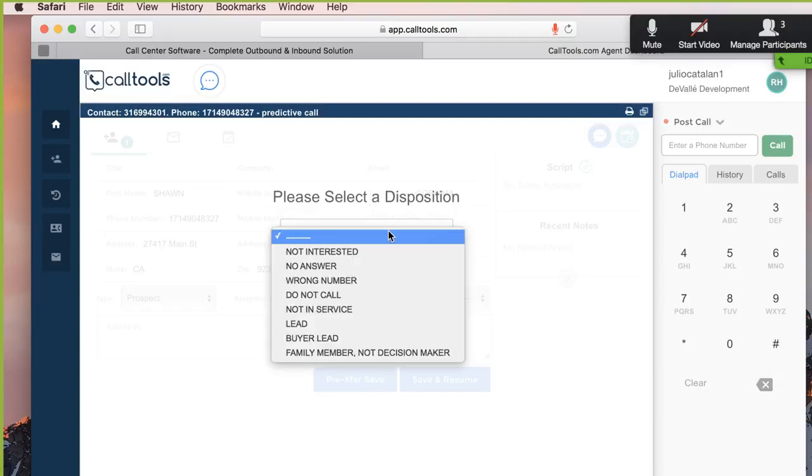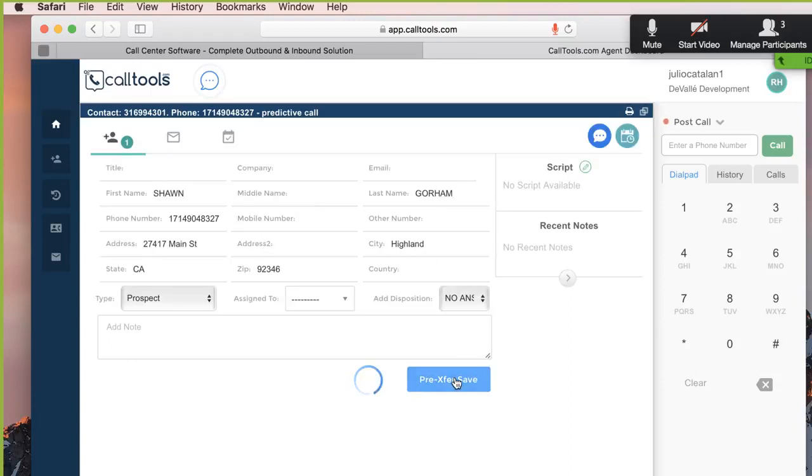Select a disposition. We have not interested. We have no answer. Wrong number. Do not call. Not in service. Lead. Don't worry about buyer lead right now. And then family member, non-decision maker. Okay. So for that one, I'm gonna put no answer on that one. Now I'm gonna press save and resume.